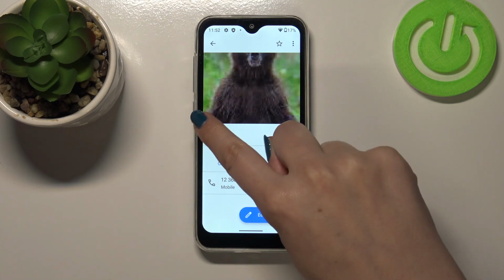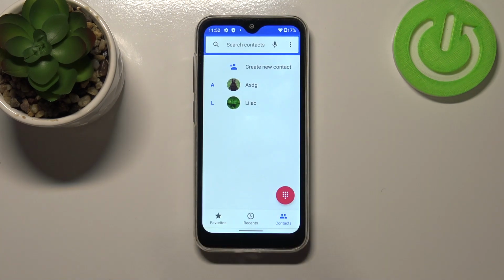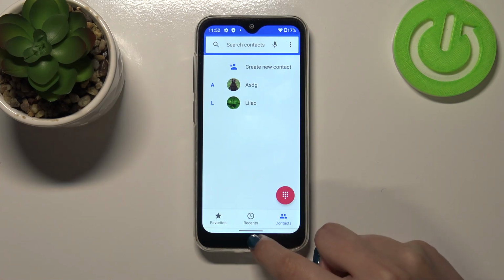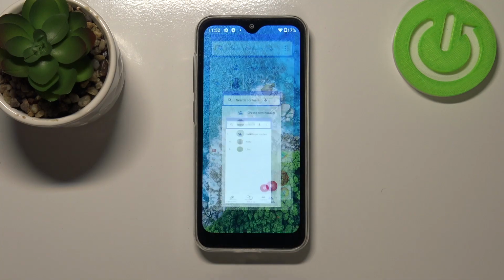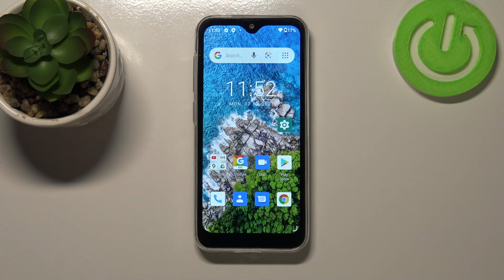Unfortunately, it is not the best quality possible, but after getting back, you can also see that it appears on the contact list, and you will be able to see it whilst all incoming calls from that number. So actually, this is it. This is how to add a photo to a contact in your ULEFONE Note 8P.